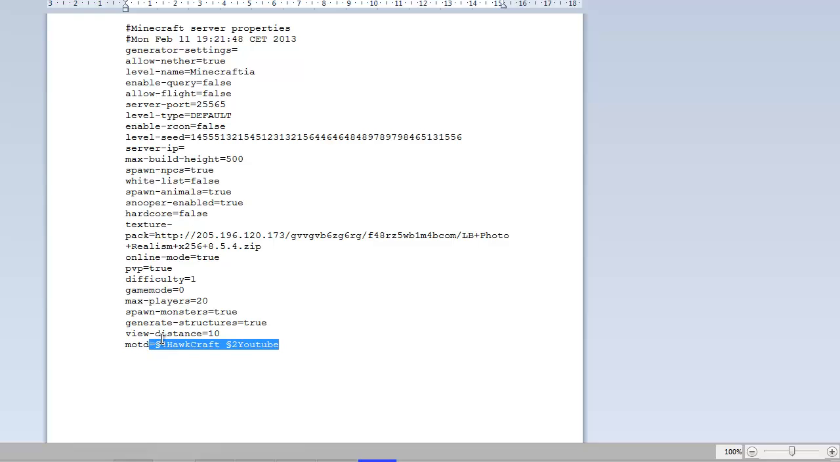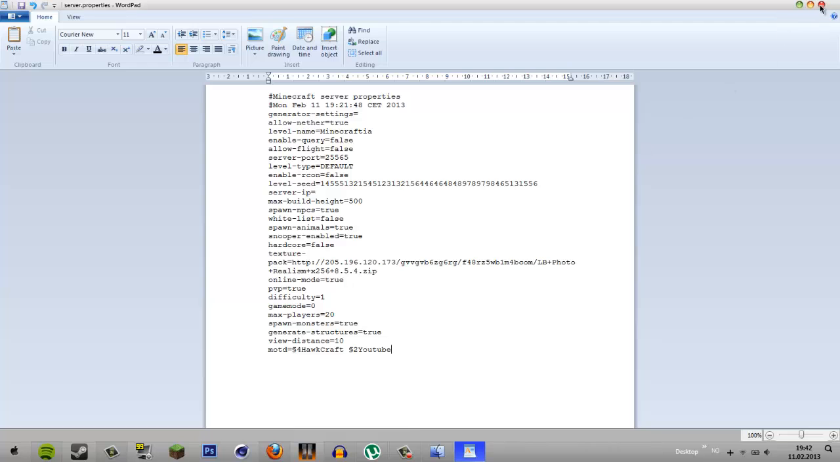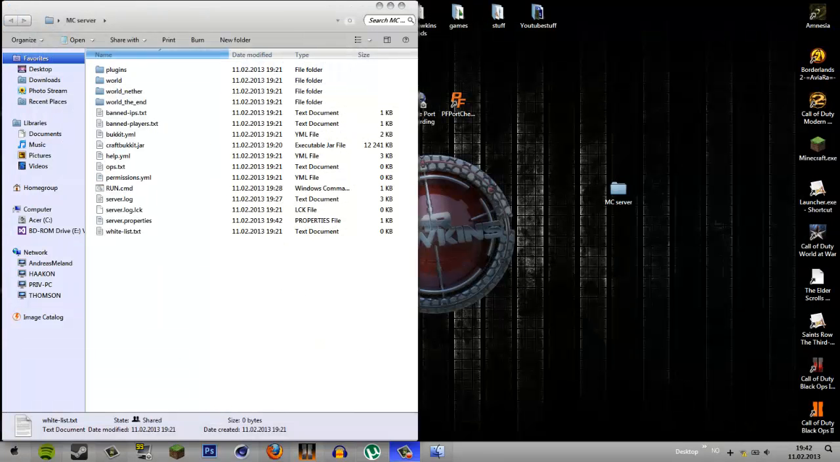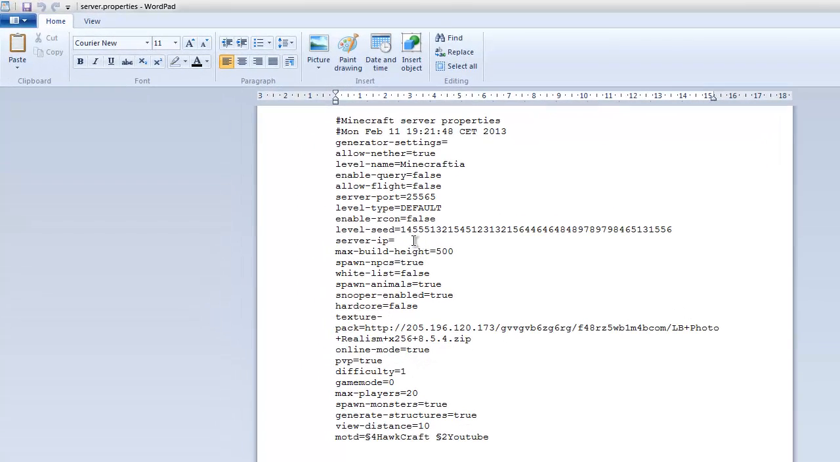I will have a more in-depth tutorial on some more stuff that you can add down here. But for now, this is all. So now remember to save. And then we are ready to add our IP address. Actually, you don't need to close it because we need to add a server IP.